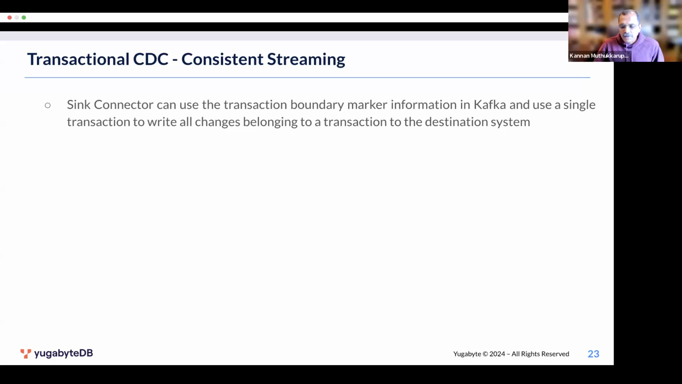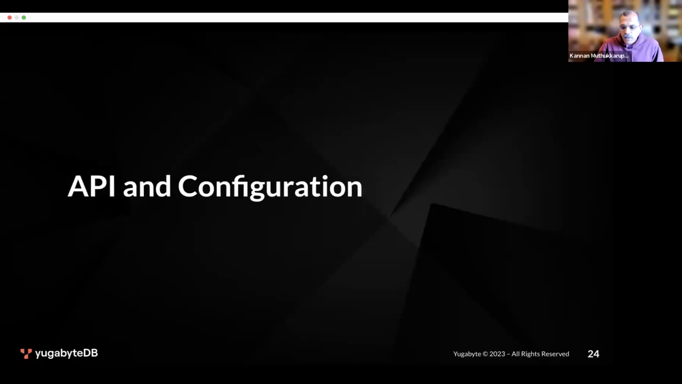Well, Anand, two questions. First question, coming from the audience: were the topics manually created or automatically created by the Debezium connector? They automatically get created.